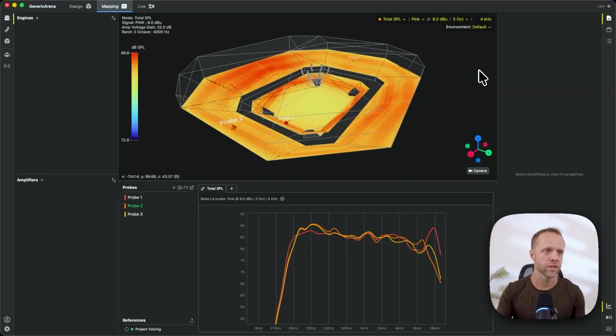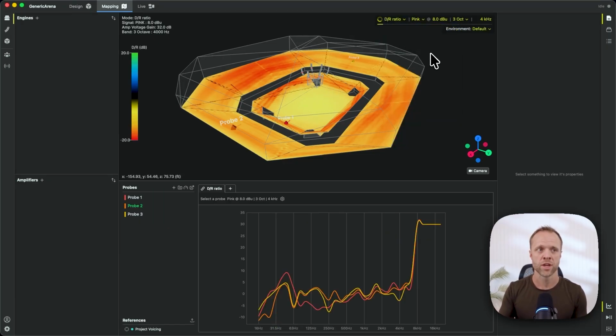Direct reverberant ratio is going to catch things other modes can't. For instance, if we take a look back at the map, we're looking at total SPL, and what we can see is that the main court of this arena is not as loud as the other areas, but it's registering that it still has quite a bit of volume there. At first glance, we say, okay, if you're on the court, you're going to hear some stuff. But if we switch over to the direct reverberant ratio, that's going to tell a totally different story.